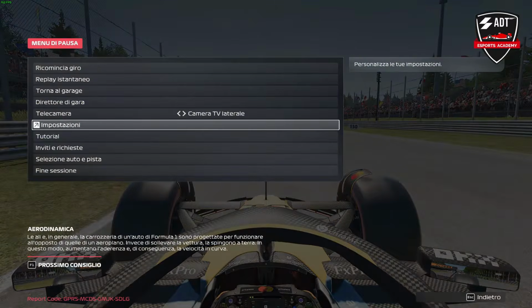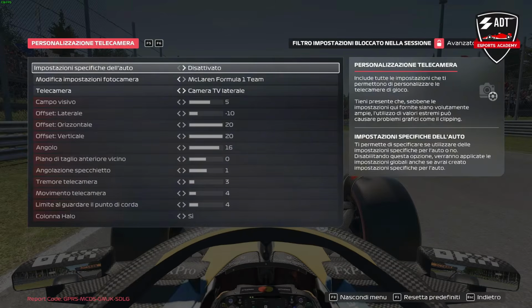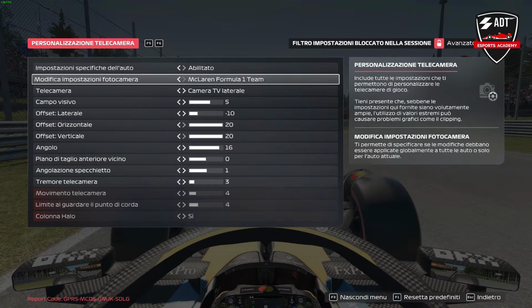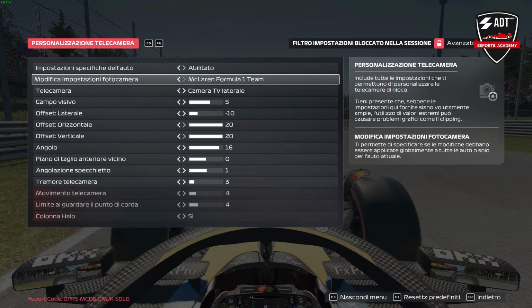What you're seeing on my screen right now is my personal go-to setup, but keep in mind, this is a totally subjective choice. I prefer a side-on TV camera angle that I then recenter to align the steering wheel perfectly in the middle of the screen. I raise the view slightly so I can see more of the car's nose. That helps me better judge the track layout, gauge distances, and develop a sharper sense of speed. These are the settings I personally use. Feel free to copy them and test them out to see if they fit your driving style.